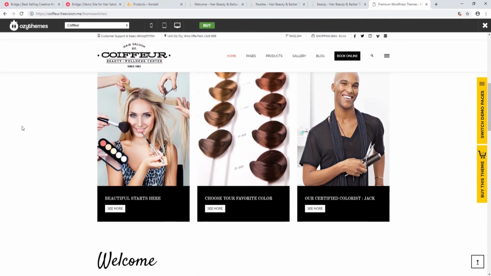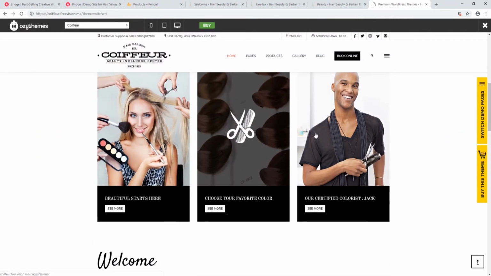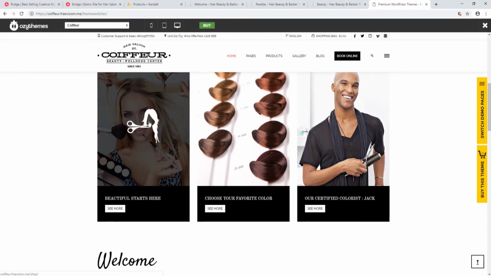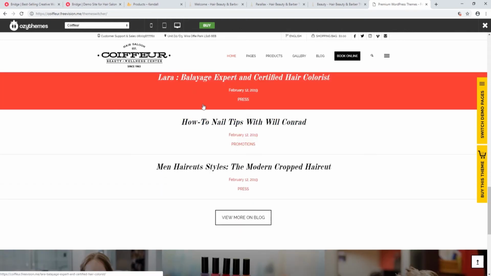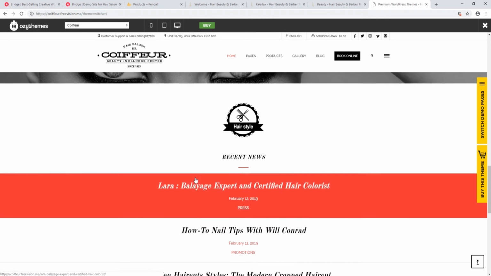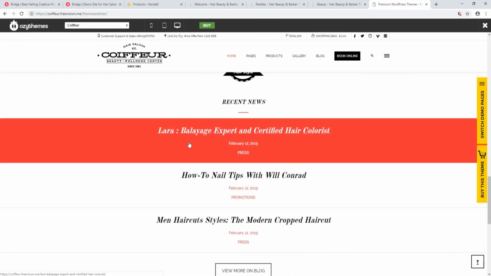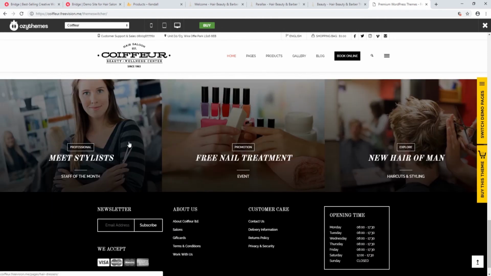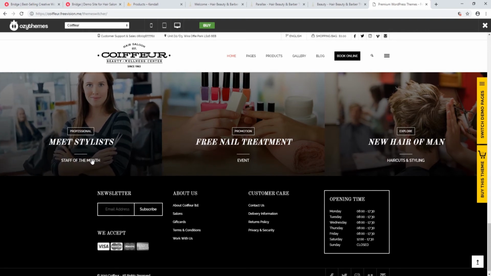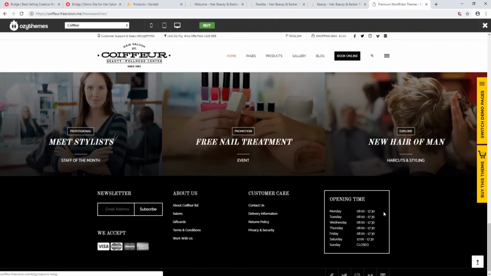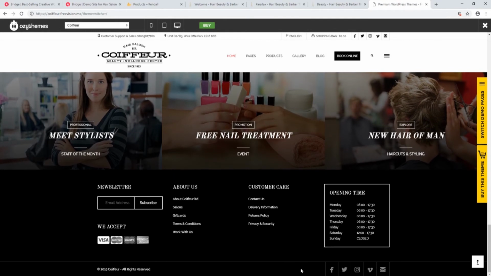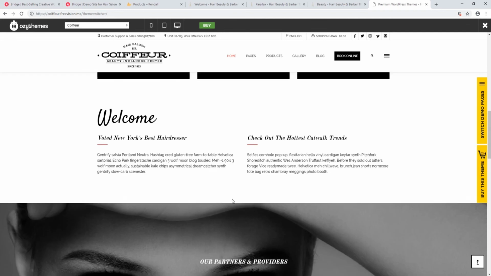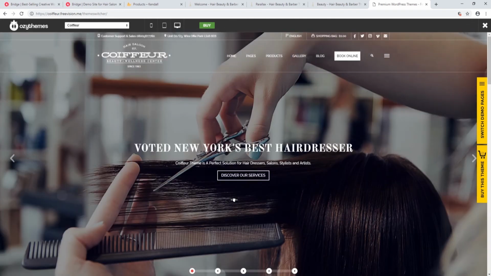dynamic and interesting homepage with this very interesting hover effect. First of all, we get this little icon here and this cool effect on photos. And this is a very interesting, very dynamic way of displaying recent news, which can also be blog posts or whatever it is that you want to share with your visitors. Some promotions here, meet the stylist, everything with a cool hover effect. Very clear opening time, very clear about us. Here are the social icons. Basically, as you can see, you get everything you need for your website in a very modern, very dynamic way.